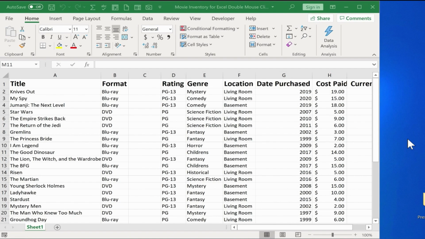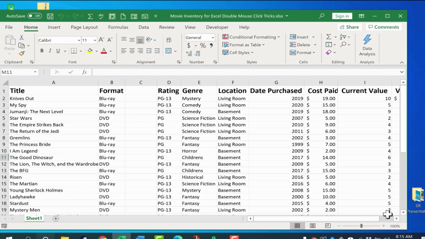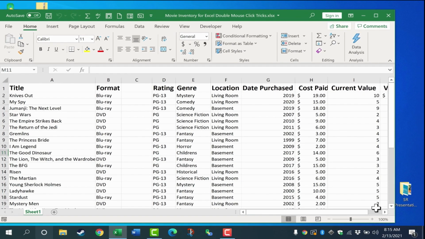In this video, we're going to learn some Excel double mouse click tricks. Try saying that 3 times fast. And you can get a copy of this spreadsheet that I'm using in the description below this video if you want to follow along. So Excel is full of some little tricks that you can perform using a double mouse click.